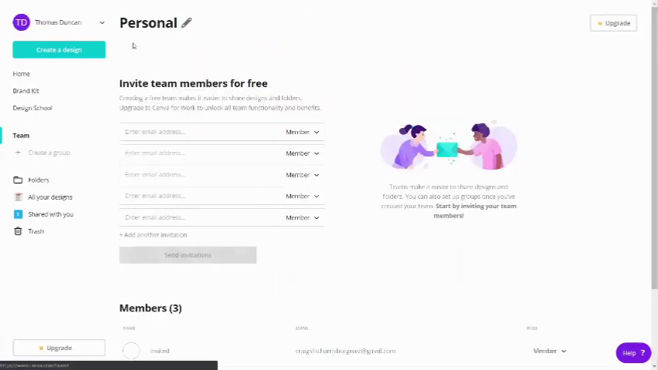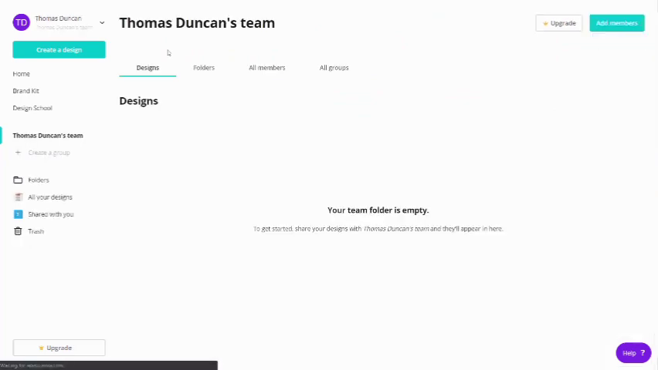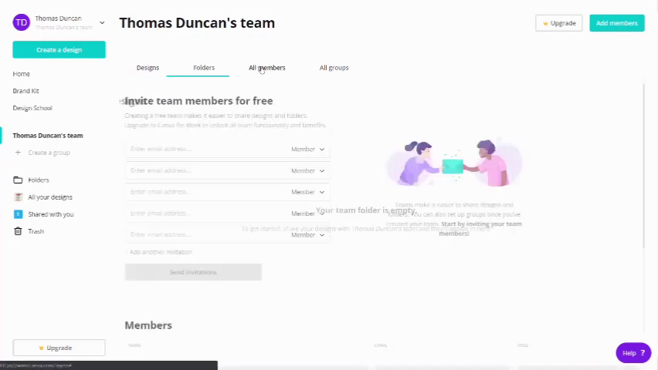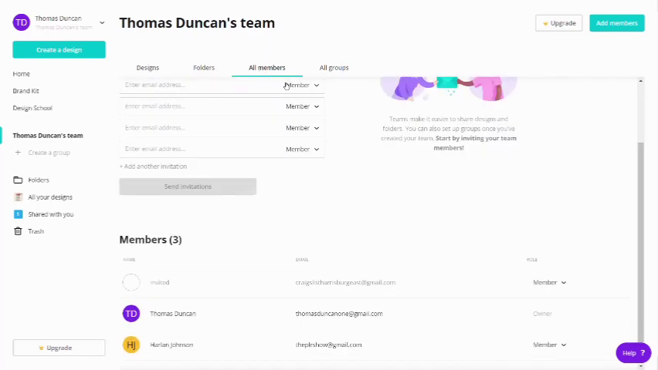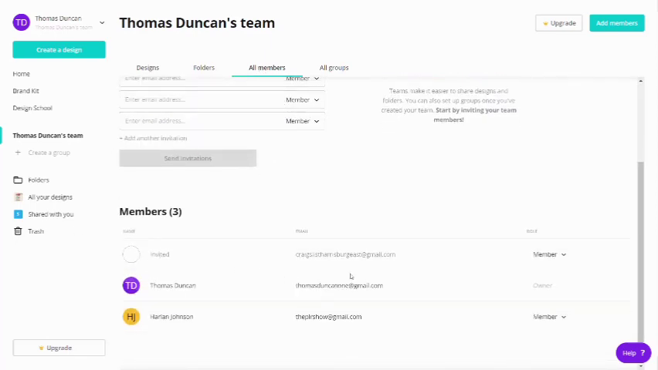If you come back to your invitation page and click the F5 button to refresh, what you'll notice is that you have a team page, and if you click all members, then what you'll see is that the individual you have invited is now part of your team.